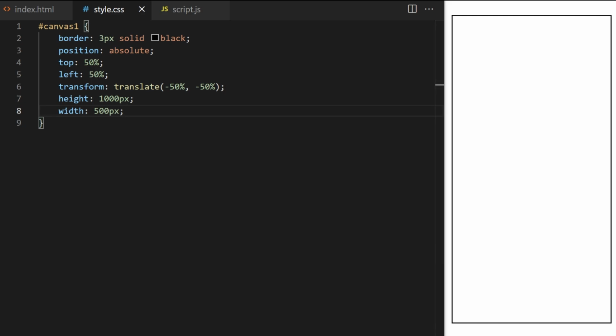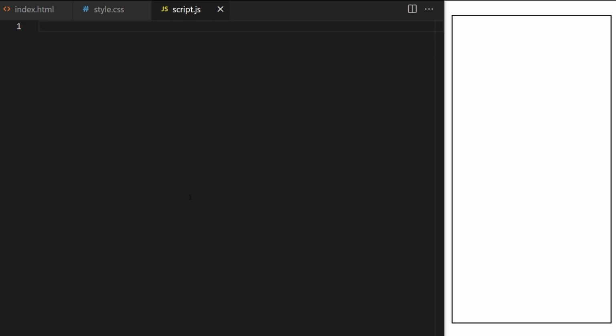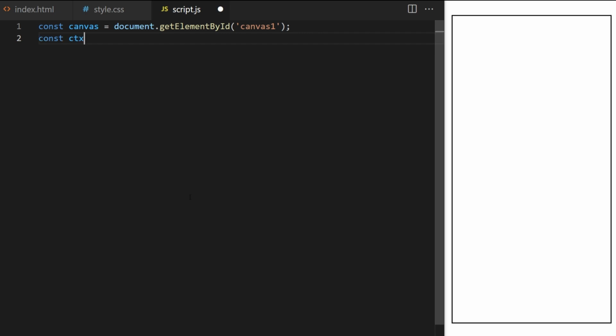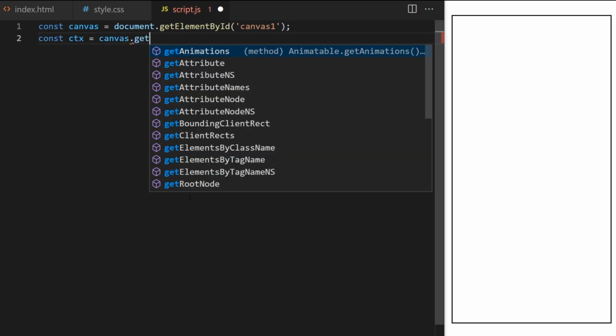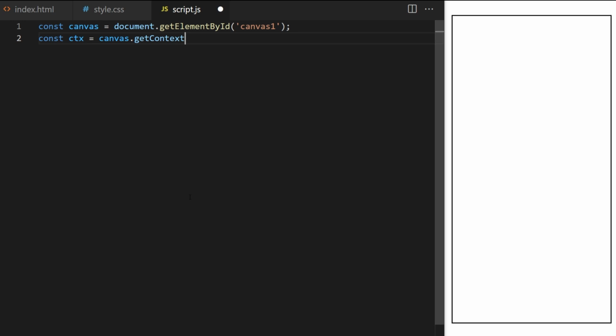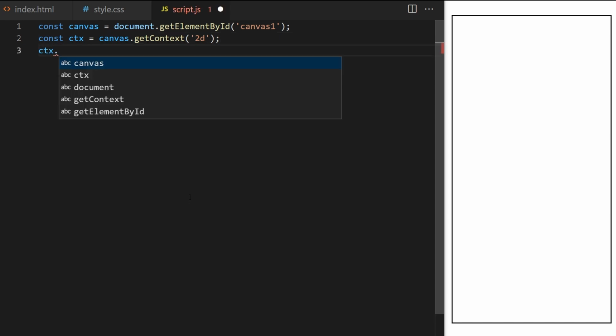As with every canvas project, I need to point JavaScript towards my canvas element we just created in index.html. I do it by using getElementById, and I pass it ID I gave my canvas element, canvas1, like this. CTX, shortcut for context, is equal to canvas.getContext, and I pass it 2D. We will use a built-in set of 2D drawing methods today. Now I can call all these built-in methods from my CTX variable.